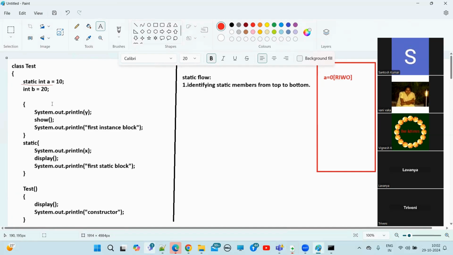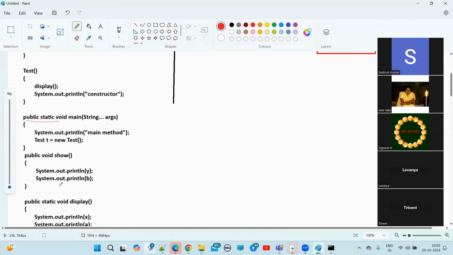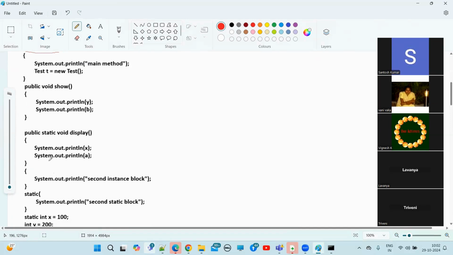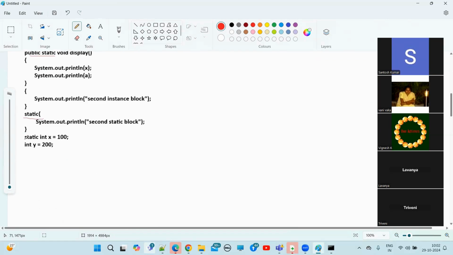After that, tell me what are the other static members here. This is the static block. After that, this is the main method, which is also a static member. And after that, this method is also a static member, a static method, right? And do we have any more? Yes, this static block is also a static member. And later, this is one more static member, a static variable.